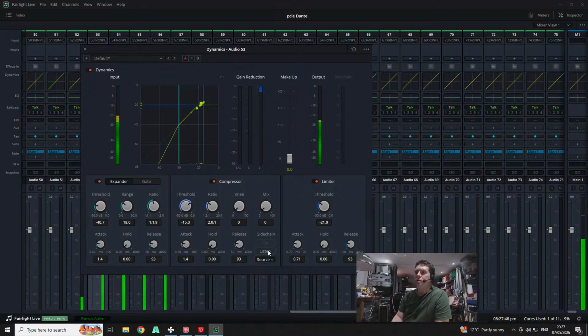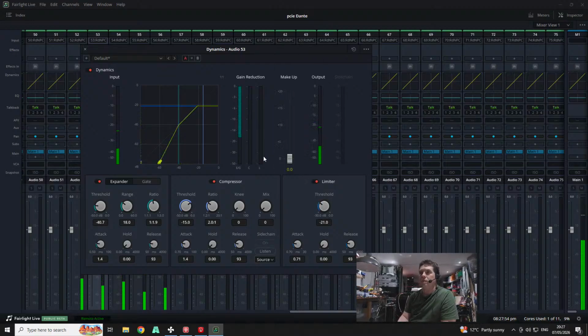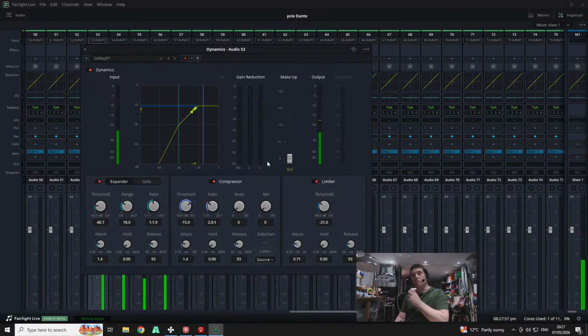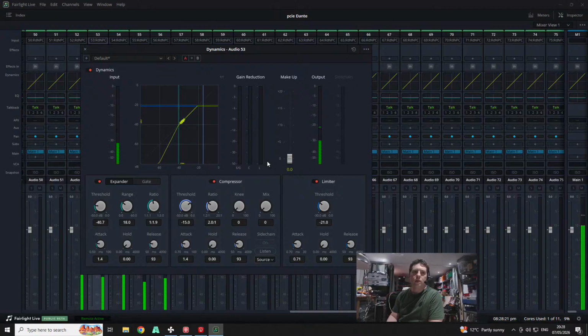This one does have a listen, so you can set the listen on and listen to the sidechain. You can sidechain to the other channels. So again, if you're doing something that's a little bit more broadcasty, where you might have multiple routes coming in, or you might be doing some translation where you need to duck or compress, sorry, one thing against the source from somewhere else, you might be using the sidechain to compress this, and using the source, the sidechain source being the translator over the top, or the interpreter over the top, I should say. So that's where this would come in.